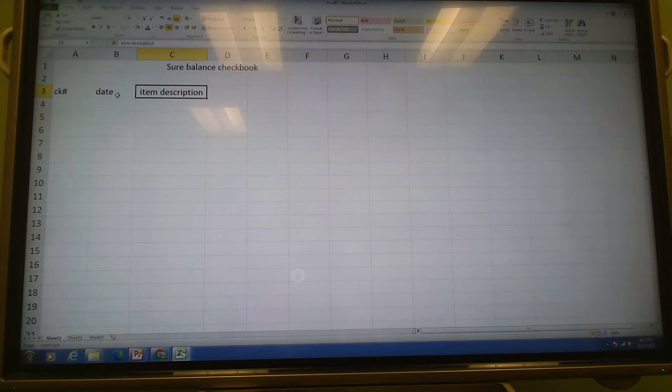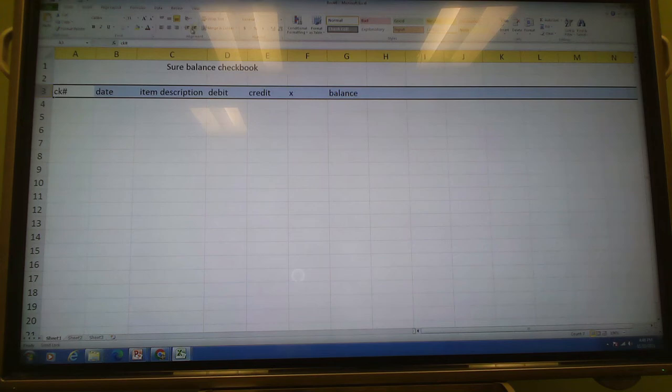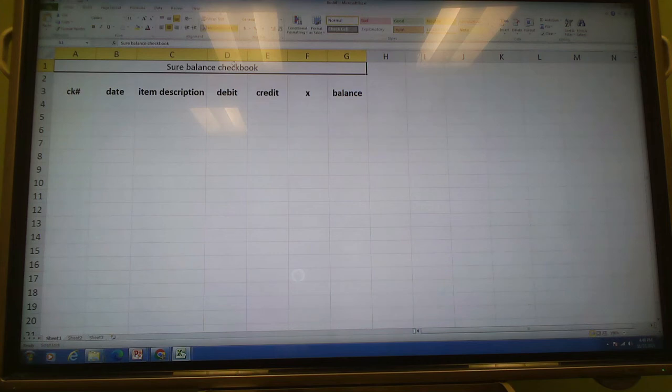And then in this column, I'm going to put debit. And then hit the tab, put credit. Then I'm going to put an X and F. And that indicates, I forget what it indicates. Anyway, put the balance in the next one. Okay, now to format these all in the center, I can just simply highlight everything and hit center. And now if I want to make them bold because they're headers, I can do the same thing. Click on bold, and now I've got it ready to go.